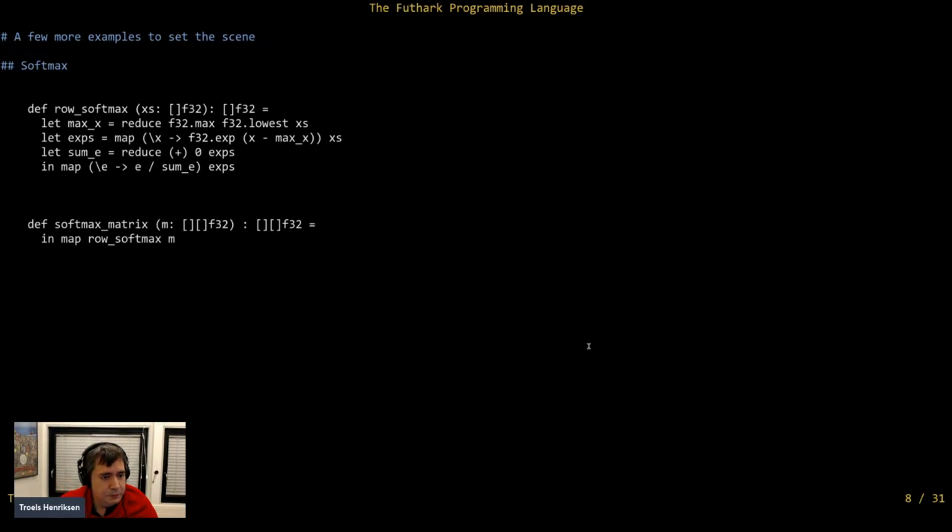So this is an implementation of softmax. First, I have defined a function, row softmax, for computing the softmax of a single vector. That is written like this. I don't have a size here because I don't care about the specific size. That'll be inferred by the compiler. It's a vector of single precision floating point numbers.